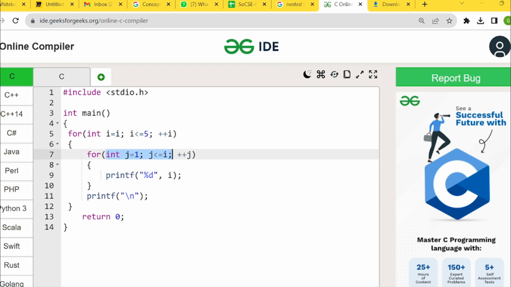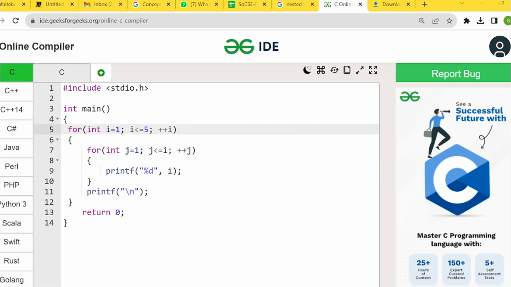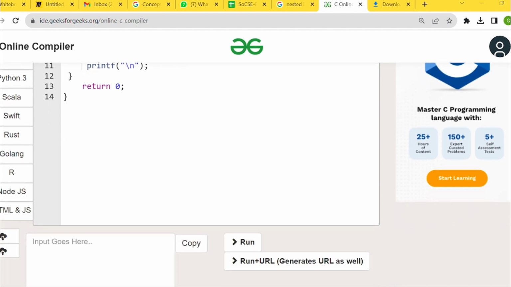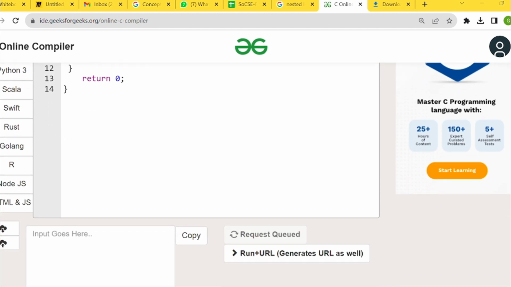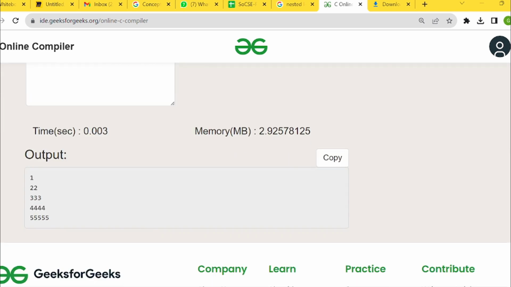Next time this loop will run 2 times, 1 and 2, right? But it is going to print 2 times the value of i, and the value of i in the second loop is 2. So it will print 2 times 2. In the third time, this loop will run 3 times, but every time it's going to print the value of i, and the value of i the third time is 3. So it will print 3, 3, 3, right? So I guess my explanation is clear. Let me show you the output. You see, right?